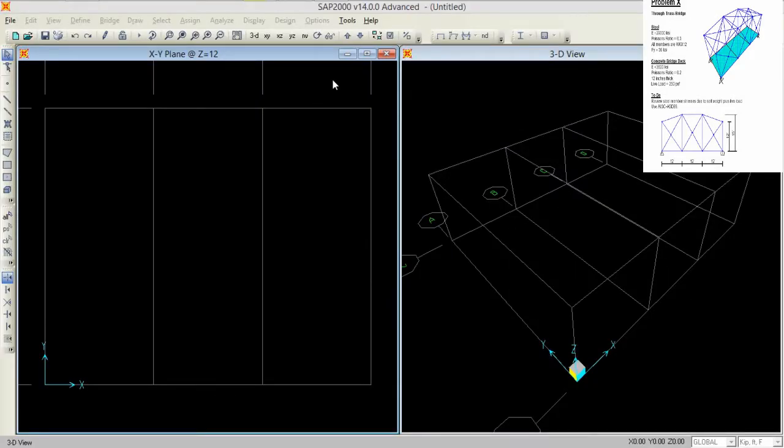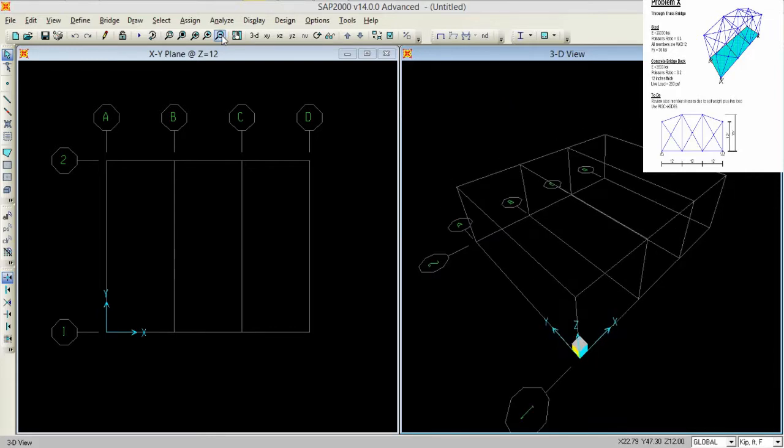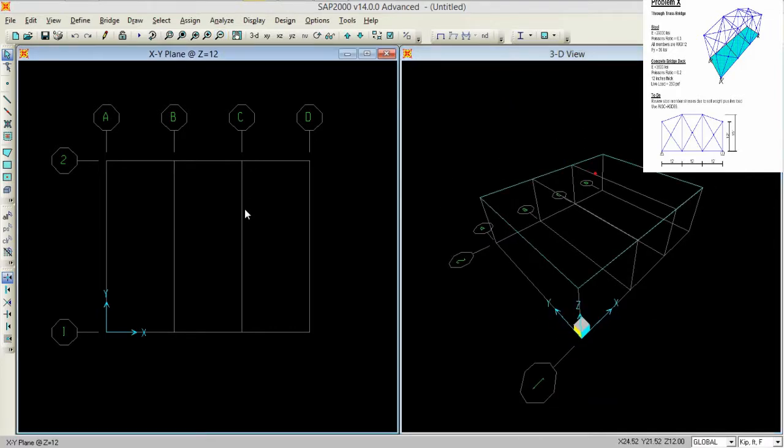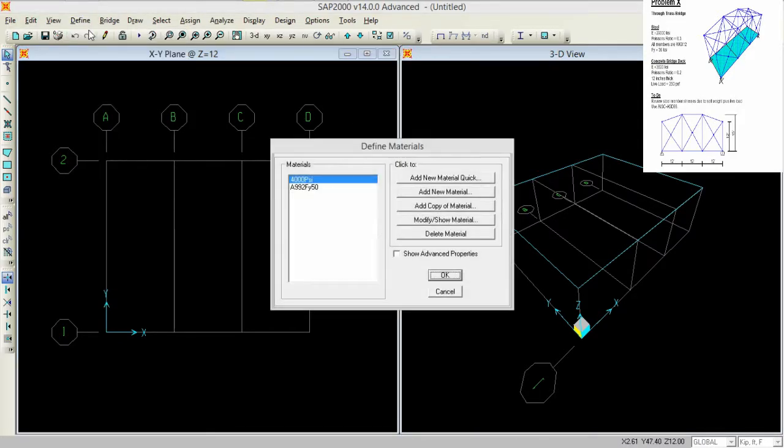So here are our grids. I'm just zooming in on these things to make it clear. This is the configuration of our grid lines, and the same will be there for the trusses. Now I have to first define the materials. So I'm just defining the materials.